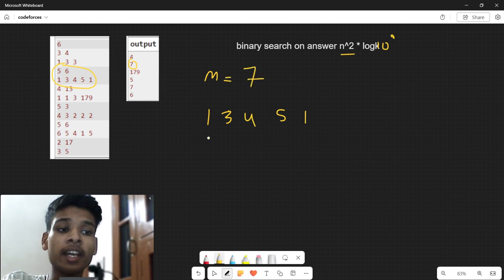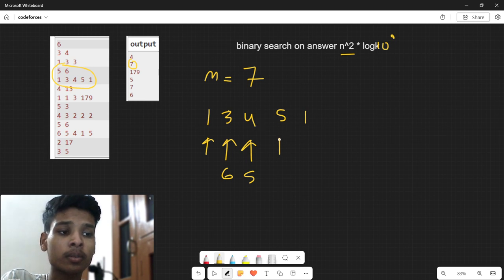So I simply check, can my first element become 7? To make this element 7, what should be the minimum value the rightmost element should have, which is equal to 6. So this element should be at least 6. To make this element 6, what is the minimum value its right should have, which is again this minus 1, equal to 5. Now to make this 5, what is the minimum value this number should have? It should have a minimum value of 4.